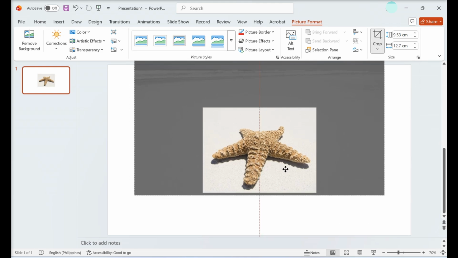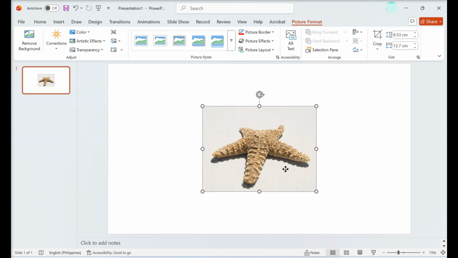Reposition the image within the frame by clicking and dragging it to ensure the most important parts are included. Resize the crop frame if needed by dragging the edges or corners. To finalize the crop with the maintained aspect ratio, click on the Crop button again or press the ESC key.